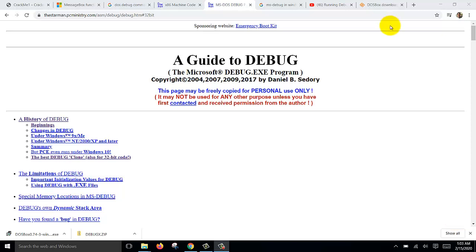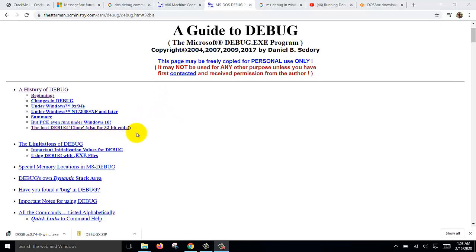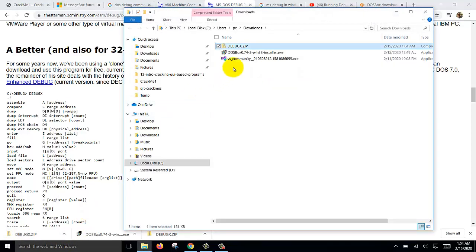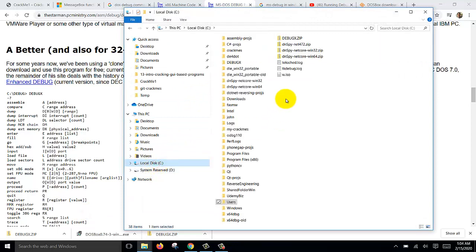If you want to do assembly programming in DOS debug, then you can head on to this website and click on the download here. This one, 1.30b for the DOS debug, and download DebugX. After you download DebugX, you can unzip it and put it in your C drive over here, DebugX.